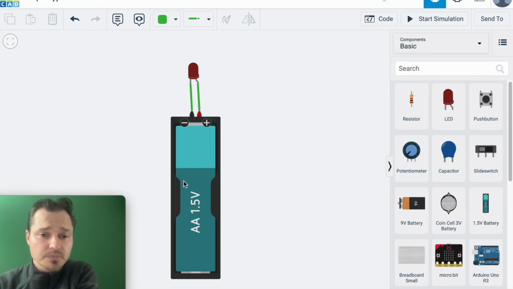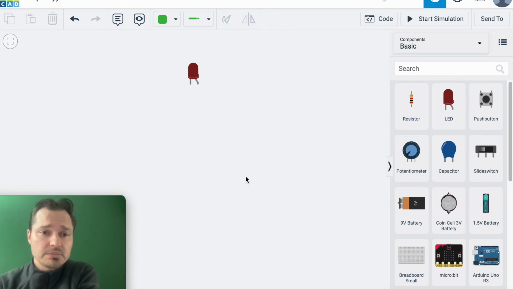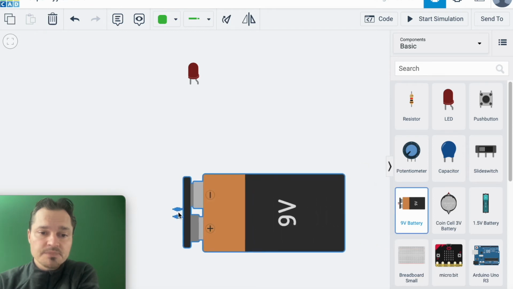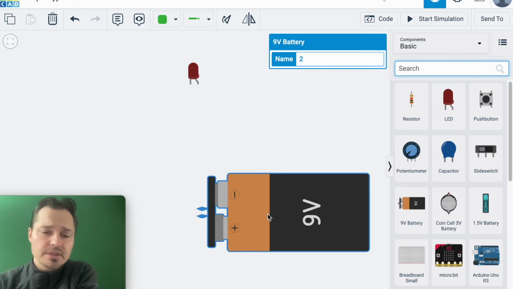So let's change it. Let's delete this. Let's click on the battery. Click backspace or delete on your keyboard, and let's bring in a 9 volt battery. We're going to bring this one in right here. And if you can't find this one, if it's not right here, you can just type 9 volt in the search bar and you should be able to find this one.